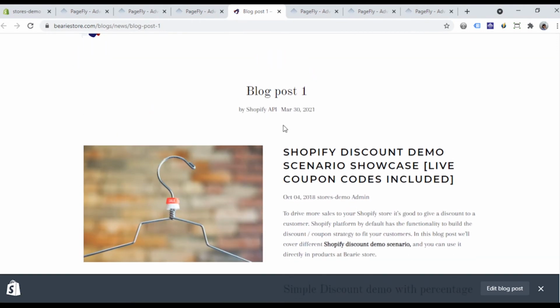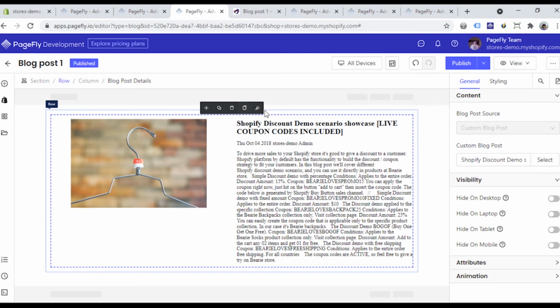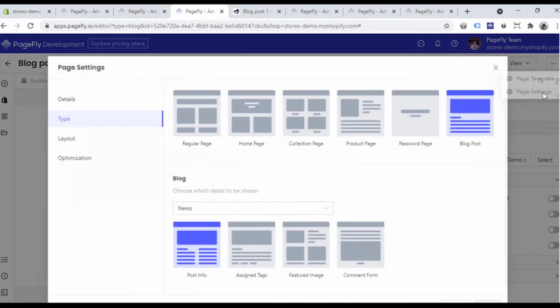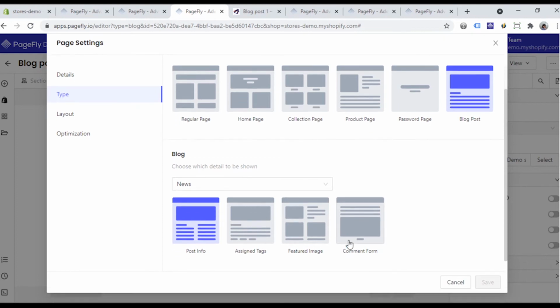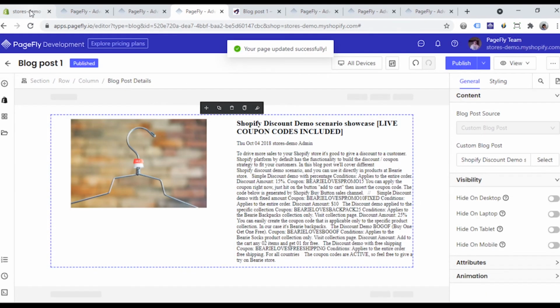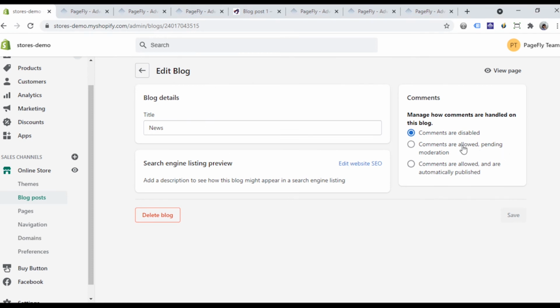And on the live view, you can see this section is showing info of blog post that I didn't add in PageFly page editor. Back to the page settings. If you want to enable comment form, enable this option. And remember that you also have to enable comment in Shopify admin.